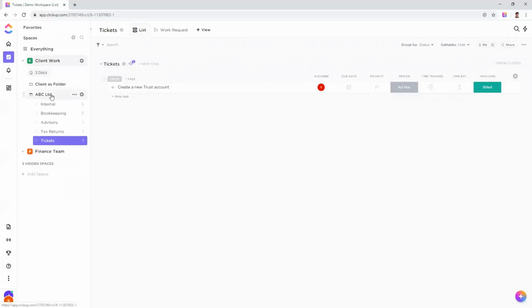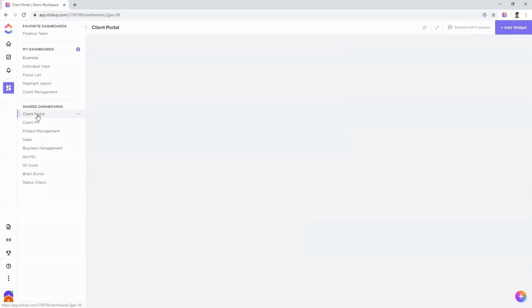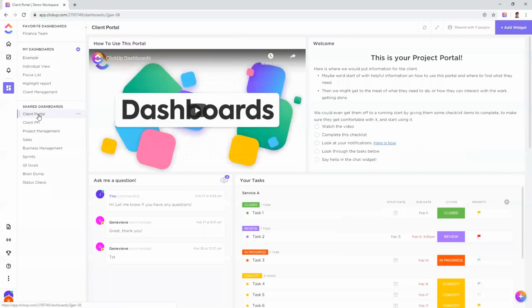Okay, so that's my basic layout for working with clients for accounting, bookkeeping, advisory, anyone who's dealing with individual clients. One thing I will show as well before we move on is dashboards. In my dashboards here, I've got a few dashboards set up. The first one is a client portal, and this is something that I would make and then share with a particular client, and it's just to help them get onboarded in ClickUp.